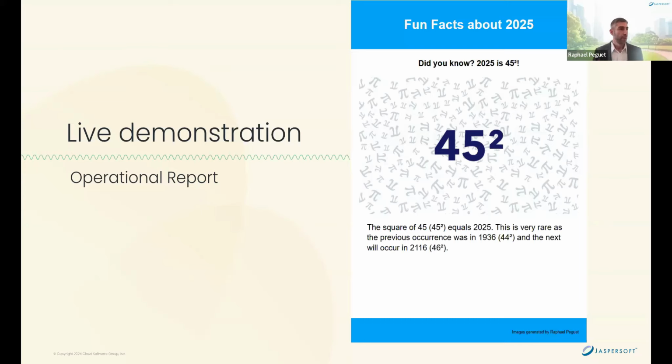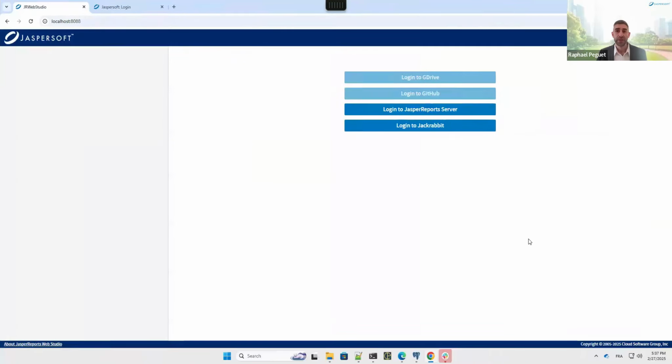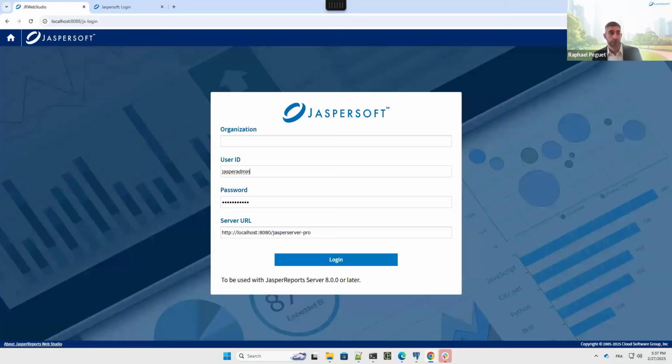In Jaspersoft Studio we didn't test the PDF, but we can do it here. All right, so this is Jasper Reports Web Studio. Unlike Jaspersoft Studio, I'm greeted with the options to log in either to my Google Drive or GitHub or server or Jackrabbit, so I can have my report template stored in any of these systems. I didn't enable Google Drive or GitHub, but that's easy in the configurations. I'm going to use the Jasper server repository for today.